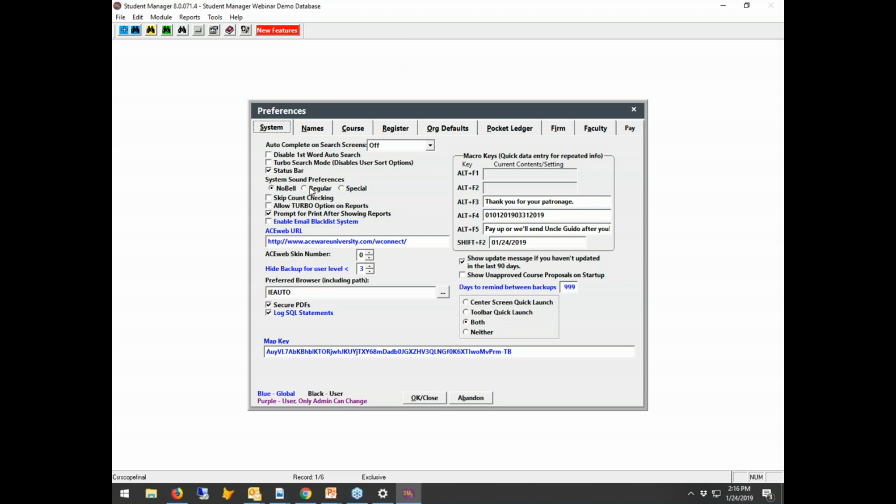System sound. This determines how much beeping your student manager is going to do at you. You can turn it off, or leave it irregular. And the special is, if you've got any Star Wars fans out there, have them send me an email, and I have a special treat for you that involves a special button. That'll be your little Easter egg to follow up later.